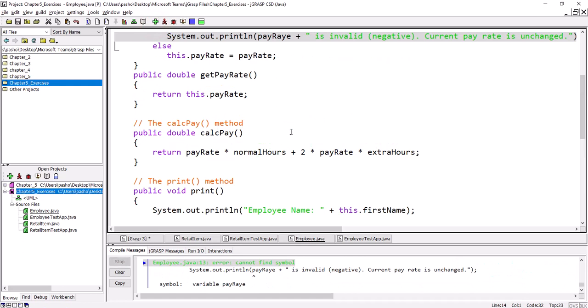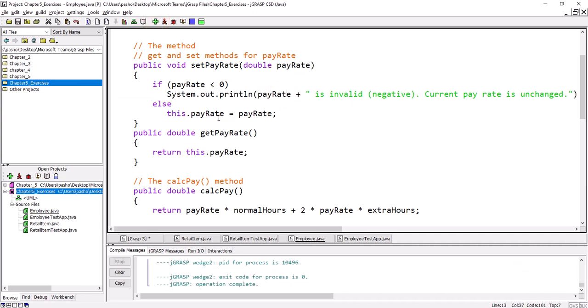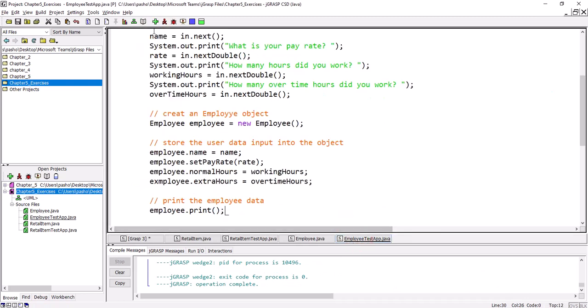Oh, it has plenty of errors. Where is the error here? It says, oh, pay rate. Okay, by mistake here. And again, we run it now. We don't have any errors in the class employee. Let's go for the test application.